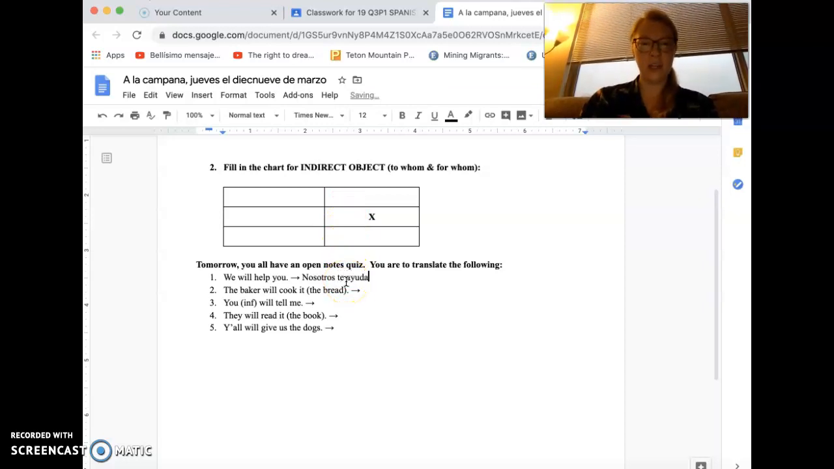Now, it's the future tense. We got to type out the whole word for to help, ayudar. Then we add our endings. We are going to conjugate to help. Who is the one that's helping or will help? It's we. We are the ones who will help. So we're going to put it in the we form. And you're done.